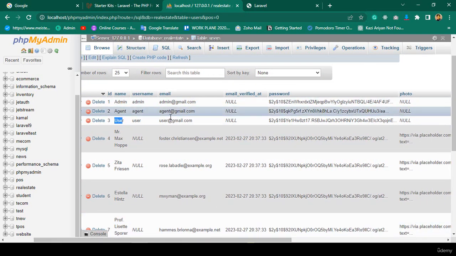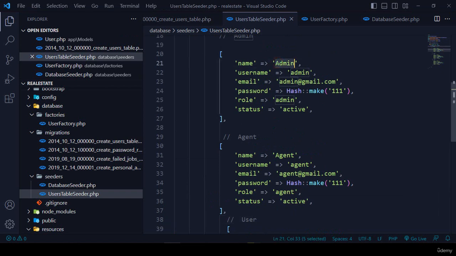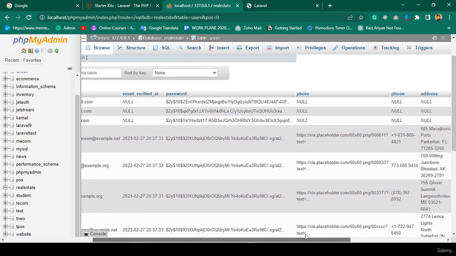I have added that email address, that is all that are fake. Now our data, you can see that is admin@gmail.com, hash password as 111, role will be admin, status will be active. Now if you go, you can see the email address, the admin, the username, and also the password.